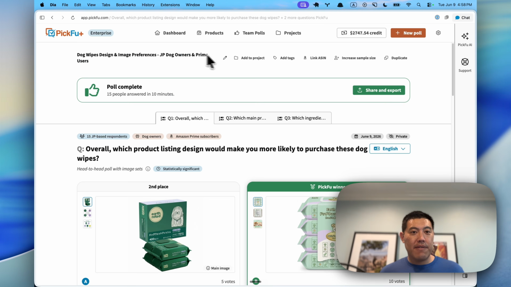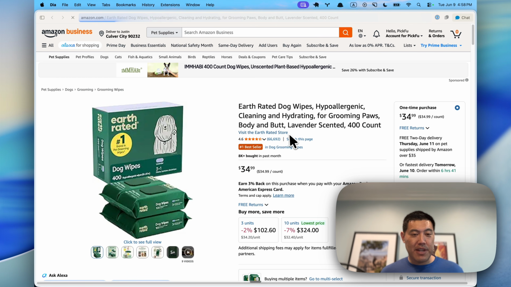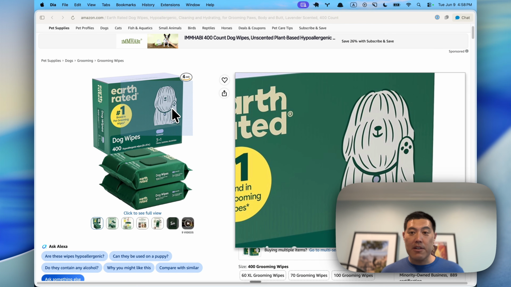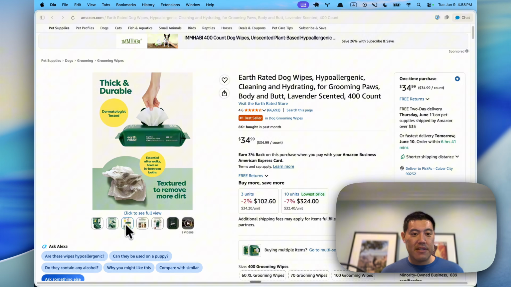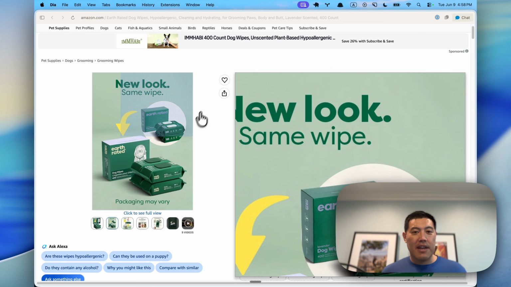So I have this listing. I'm not Earth Rated, but I'm just pretending I am. And I've got this great dog wipe listing. It's got a lot of nice secondary images, infographics, and I want to go into the Japanese Amazon market.